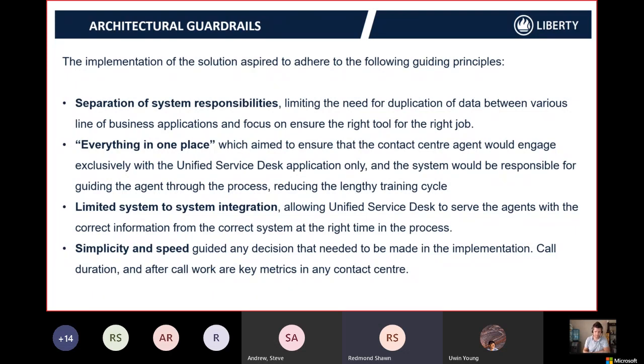And the guide was to make sure that each one of those systems was only doing what its intended purpose was. So a very practical example is let CRM do what it's good at. Let your policy administration system do what it's good at. Let the telephony platform do what it's good at. And then stitch all these systems through Unified Service Desk.